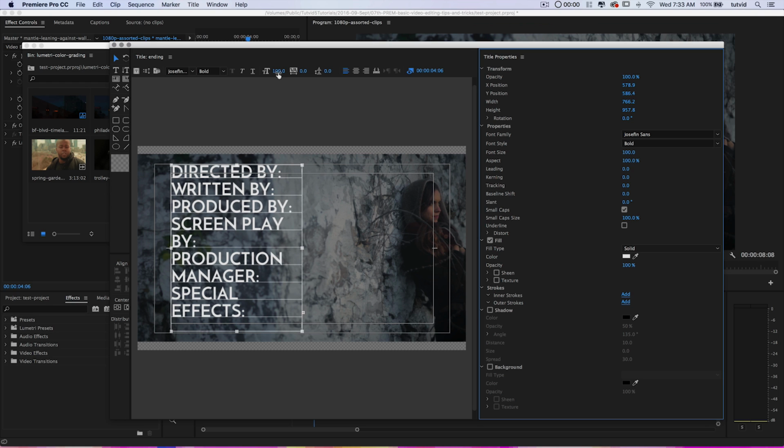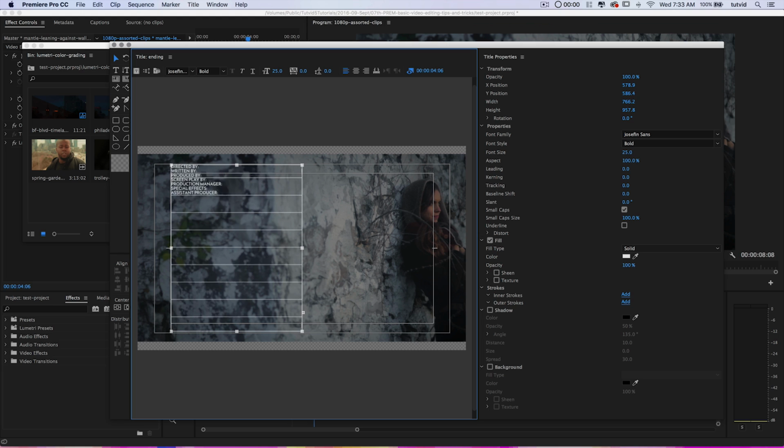Now that I have that, I want to set the size. I don't want to have it at 100. I want to have it at 25, so much smaller. And then I want to increase the leading here, sort of the line height, if you will, to 10. So we get some nice space. And then I'm going to align this to the right. So boom, there we go. Now I sort of have it lined up in the middle.